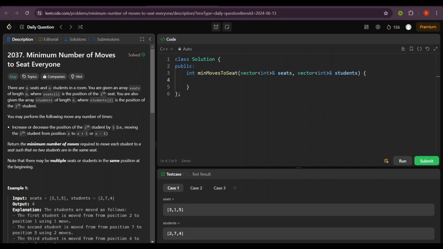So today we are solving the Leetcode POTD. The problem is the minimum number of moves to seat everyone. It is an easy level question. Let's read what the problem statement says.